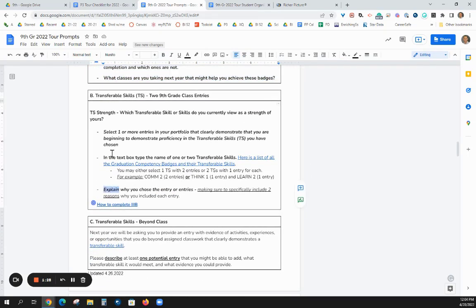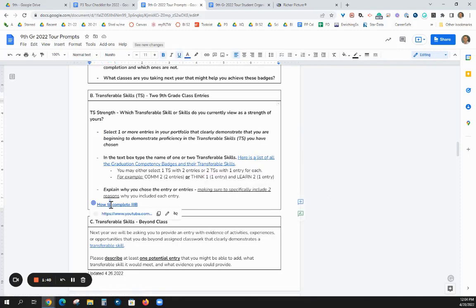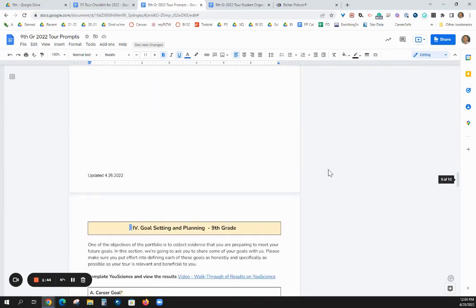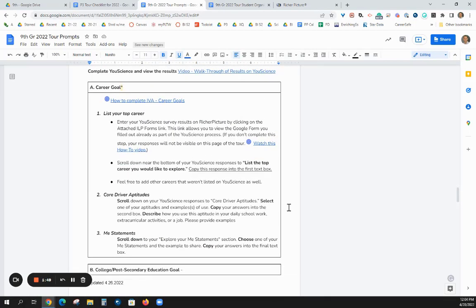You see things like explain, select. These are the actions that you need to do, describe, etc. So read each prompt separately. Use the resources, like in this case, a list of transferable skills. Use other resources like videos. This little icon means that there's a video attached, and you'll see that in some of these prompts, we have multiple videos attached to things. So use the resources as you go through.